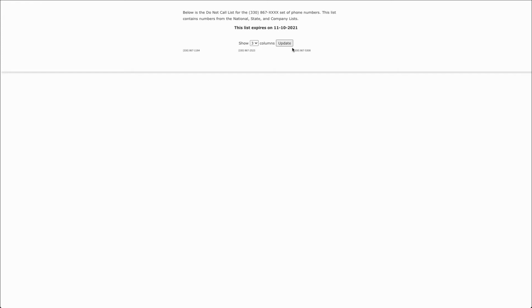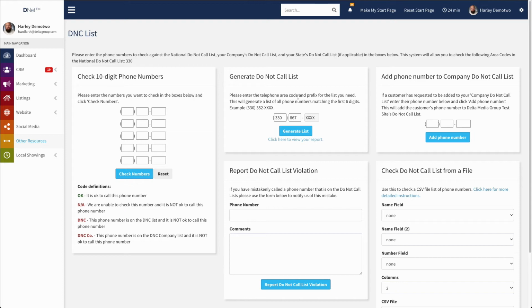So there you go. It's just an easy way that you can check an entire exchange worth of numbers and get the do not call status of each one. So I opened this up in a new tab, so we're just going to close that tab out and go back to our original one here.